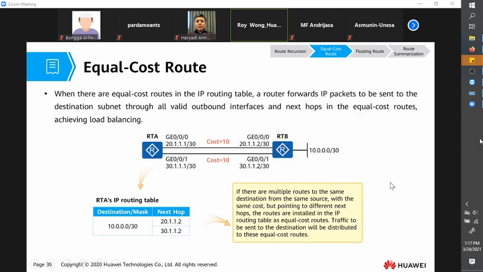Okay, then next, here is the equal cost route. When there are equal cost routes in the IP routing table, a router forwards IP packets to the destination subnet through all valid outbound interfaces, and the next hops in the equal cost route achieve load balancing.